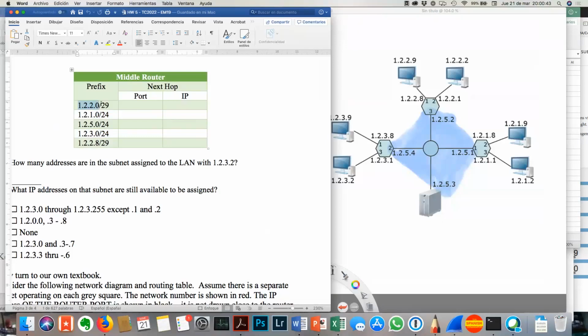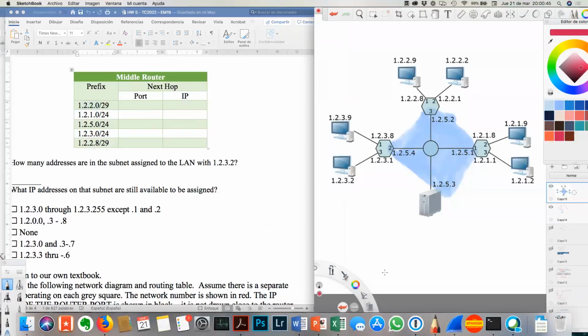1.2.2.0/29. Where is it? It says port 2. Well, let's go through it. So we did that in the first one, and I partly overrode it. So why is it port 2? Why isn't it port 1? I see 122s here too. How do I know it's this one and not this one?